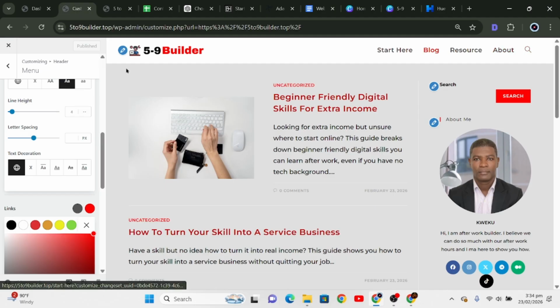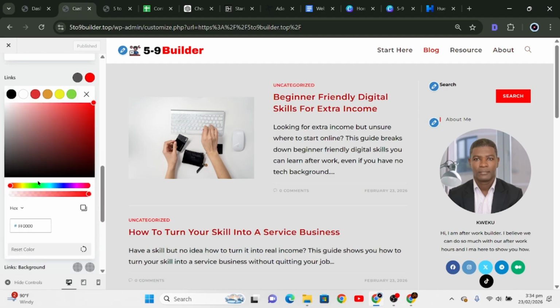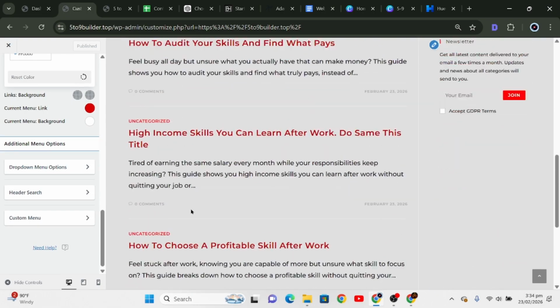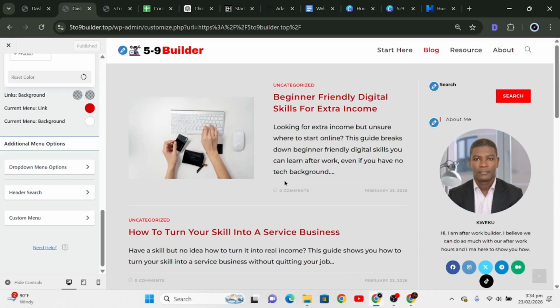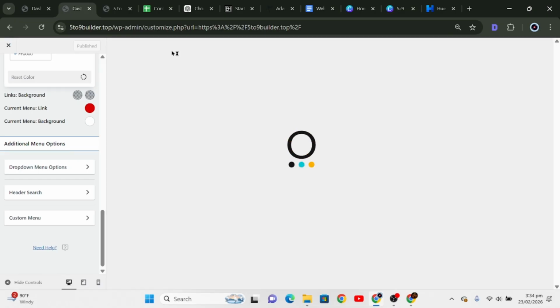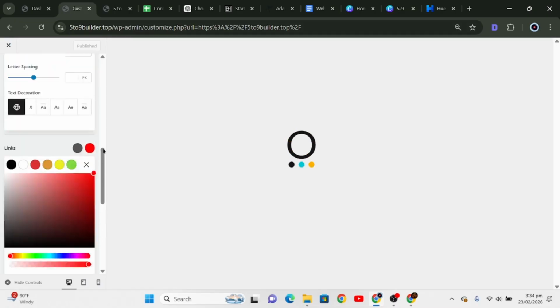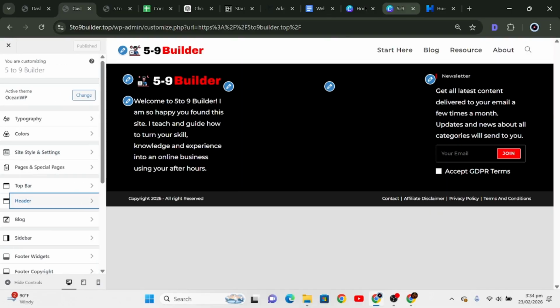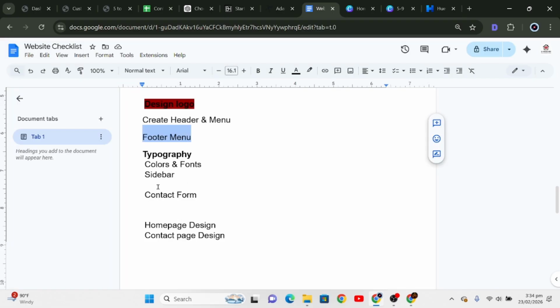Okay, this is it. All right, so far so good. We are almost done with the website, so it has now left with the home page. So let's go ahead and design the home page. Okay, so we've done all this. It has left the contact form, the home page design, contact page. So let's do the home page first.